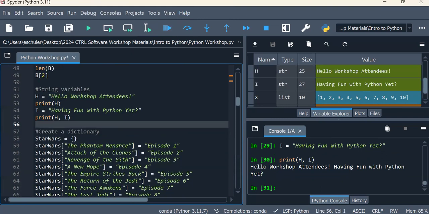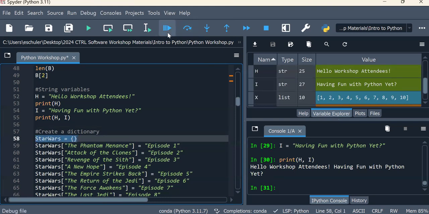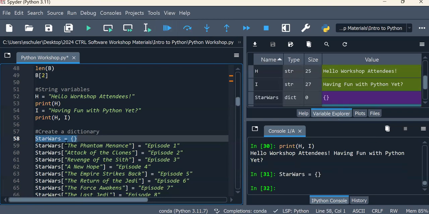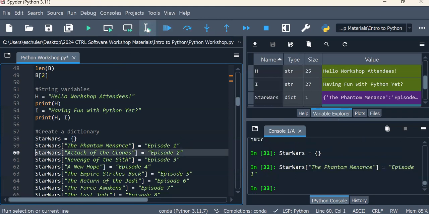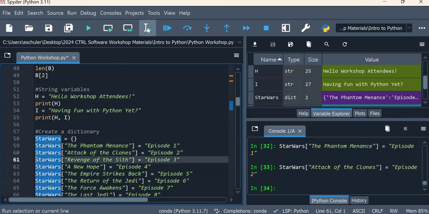Great. So next, we'll talk a little bit about a dictionary. A dictionary is a good way for grouping elements. In this example, each group of elements starts with a group indicator, movie name, and episode number. This makes a dictionary a convenient way to construct a data frame in Python. So we'll start with an empty dictionary called Star Wars. And then we're saying, okay, Star Wars, The Phantom Menace equals episode 1. I'm going to go ahead and keep on adding all those in there.